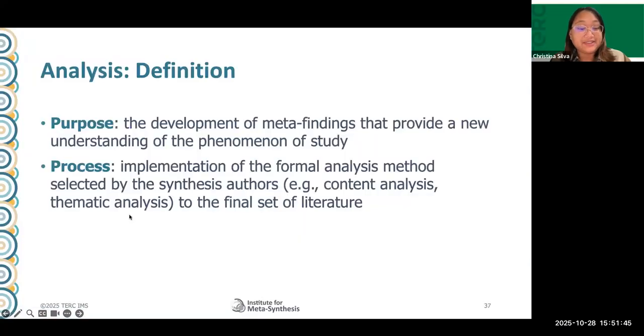The purpose of conducting analysis is to develop overarching findings or meta findings that provide a new understanding of the topic. So the analytic process in a metasynthesis can take many forms, such as content analysis or thematic analysis. Just remember that to fit the definition of a metasynthesis, there must be a formal analysis method applied to the selected literature.